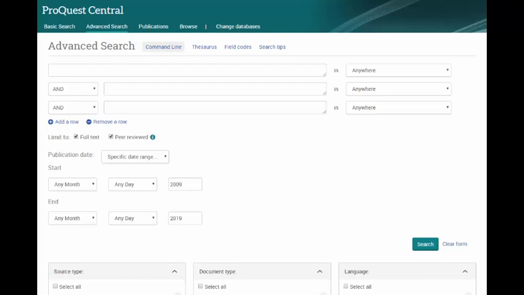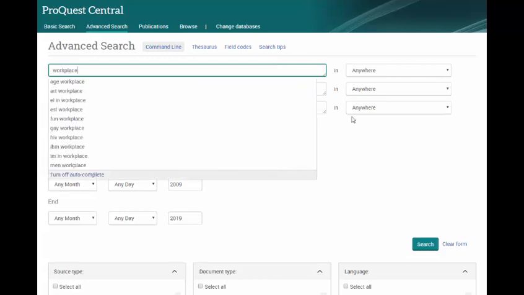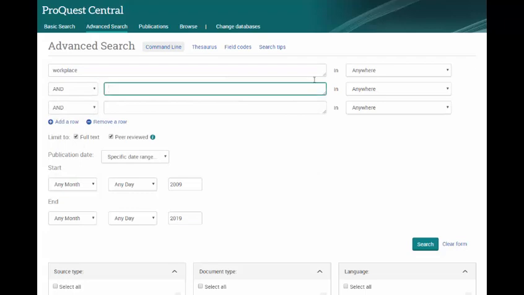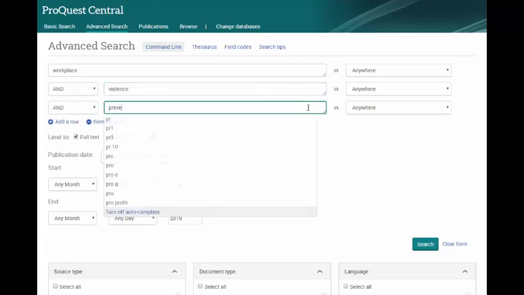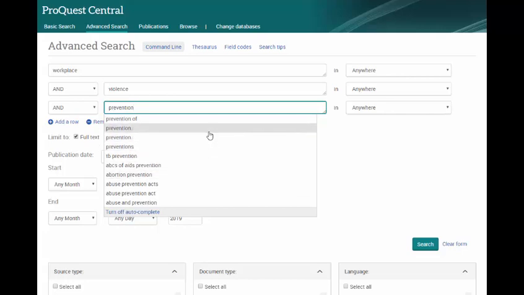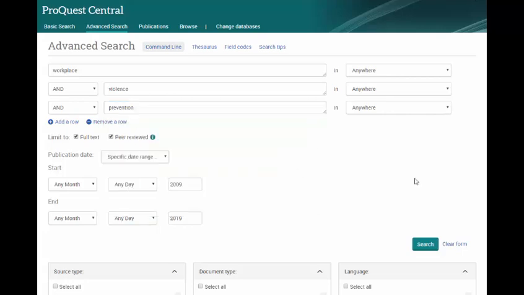Now we're ready to enter in our search terms. I'm going to go ahead and type in workplace, violence, and prevention. Now if you look here while I'm typing, you can see a list of auto suggestions that appear. It might be a good idea to consider clicking on one of these to expand your search or modify your search. It might help you search for things in a different way. Now we're ready to go ahead and hit search.